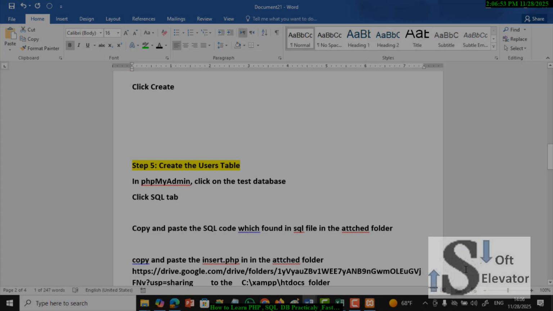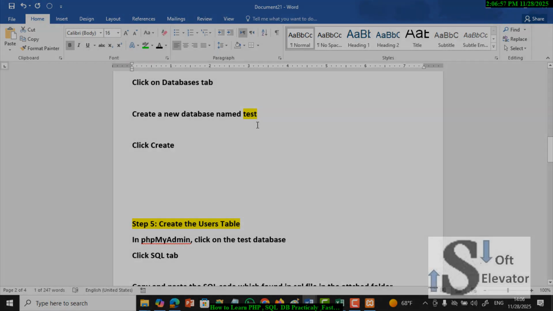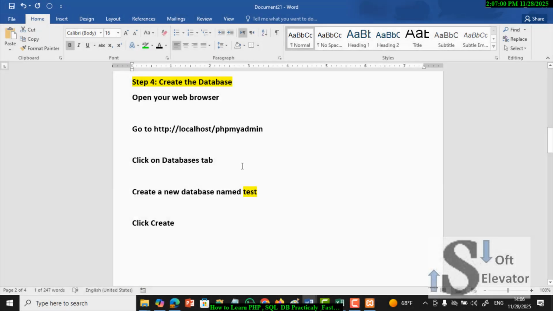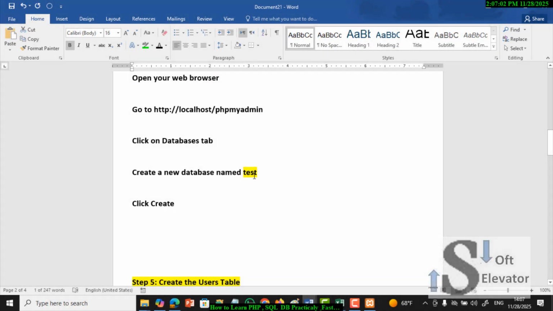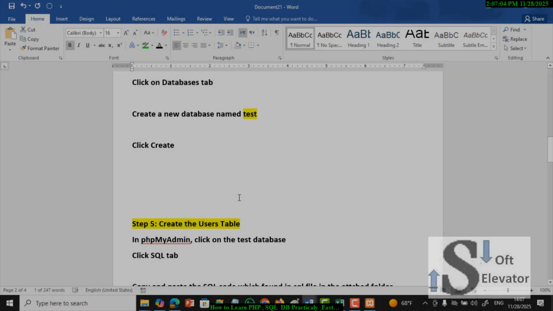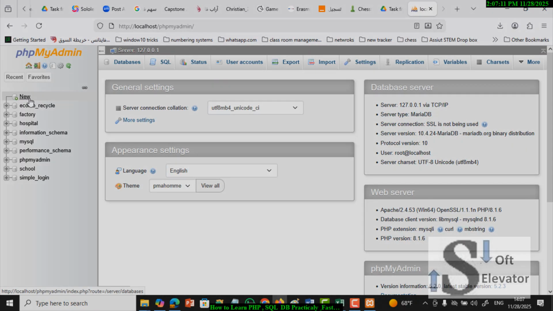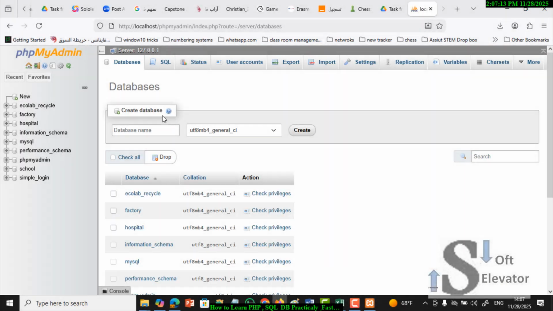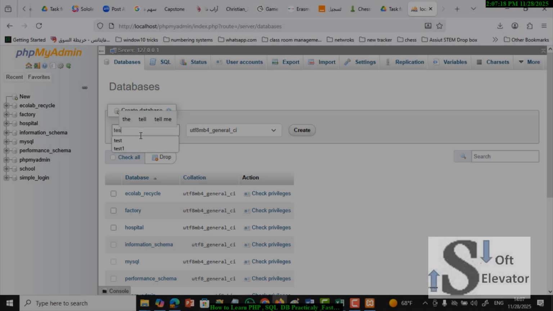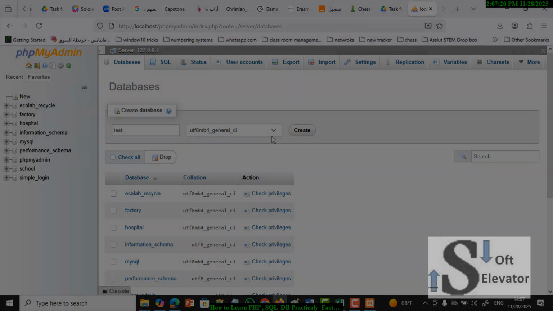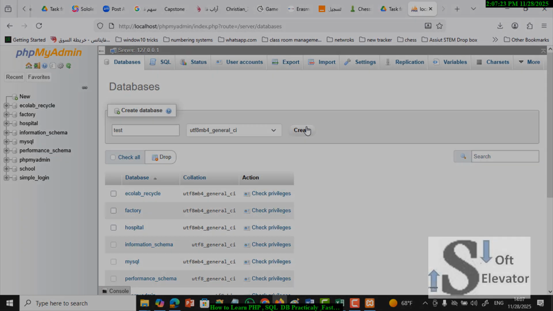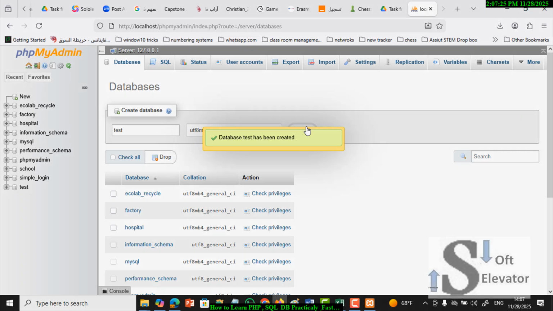Now go to number 5. Number 5 is to create a users table inside a database called test. So here number 4 and number 5. Test is a database and there is a table inside it. So go to here and press New, and then create the database here, and we will name it test. And here we will create it.